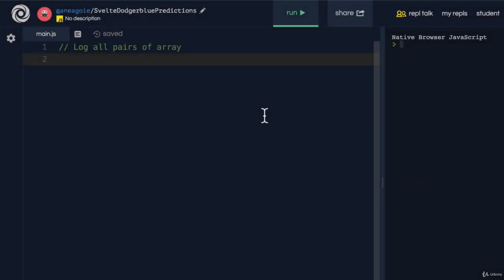One common interview question that you might get is something along the lines of log all pairs of array. Now, what does that actually mean? Well, if we had an array, let's just say boxes, and this array just contains boxes numbered 1 through 5.